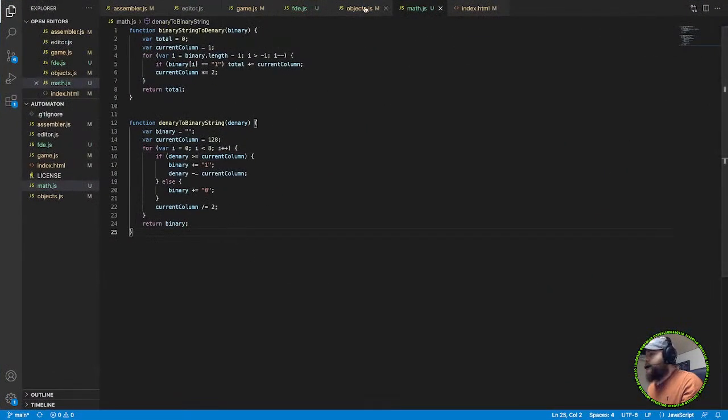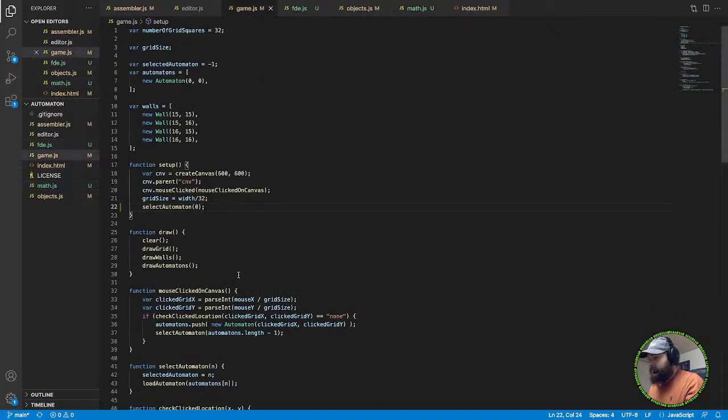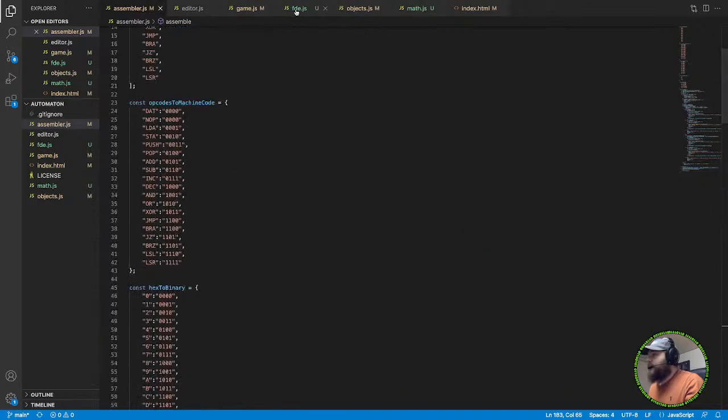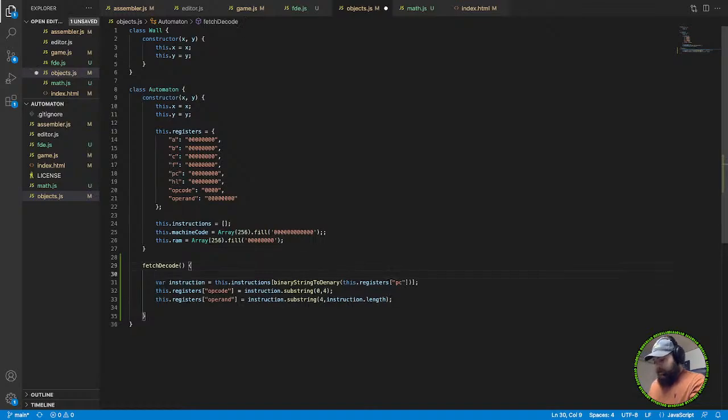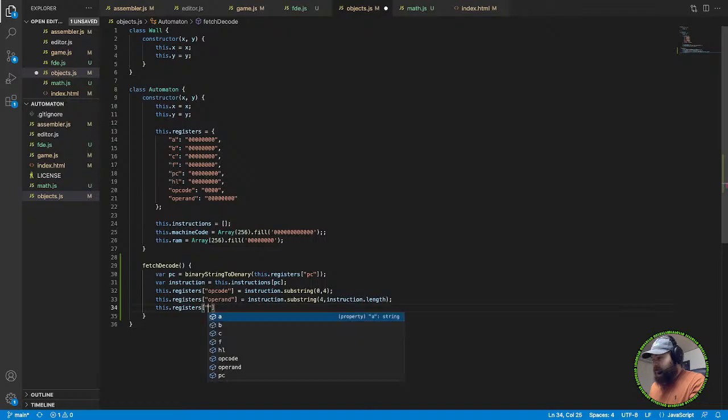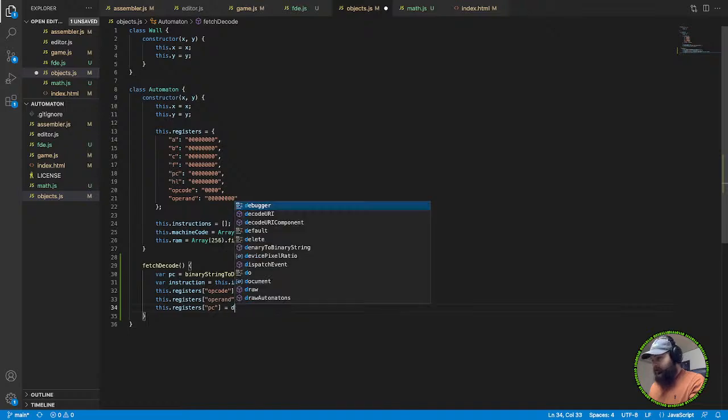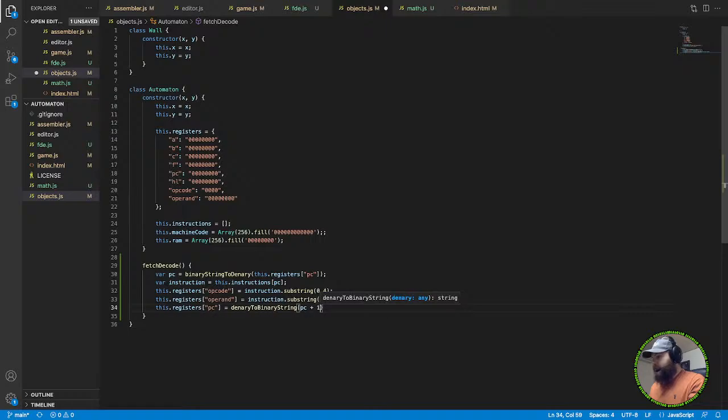So now what we want to do is in here, in objects, we want to take the PC equals that, and then we want to say this dot registers PC equals binary string to binary string PC plus one. Okay. And then we need an execute, which is going to look like that for now.